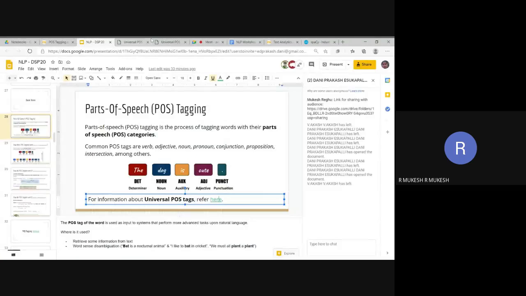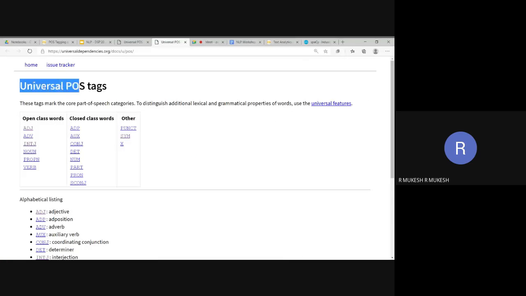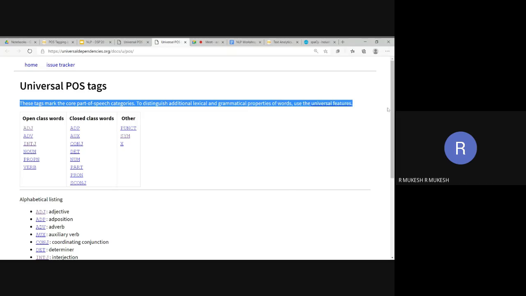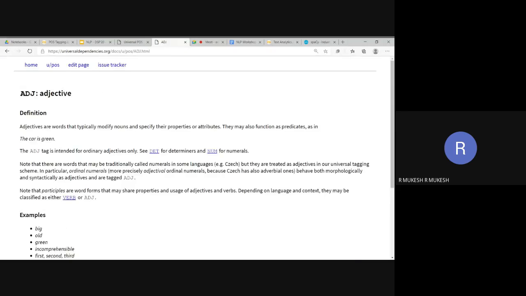Okay. So I think this is called the universal POS tags, and the description for all of these universal POS tags can be found here. So you see that the description for adjective, what kinds of words are described as adjective, will be found here.